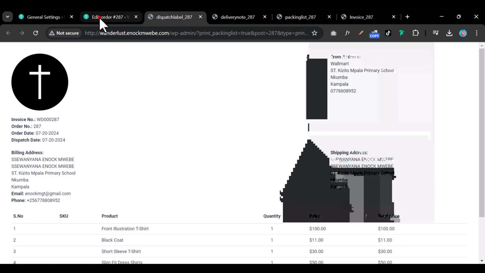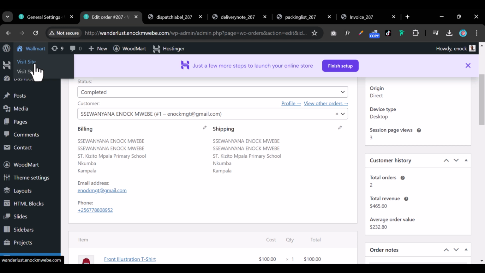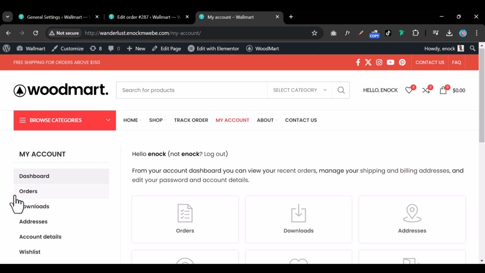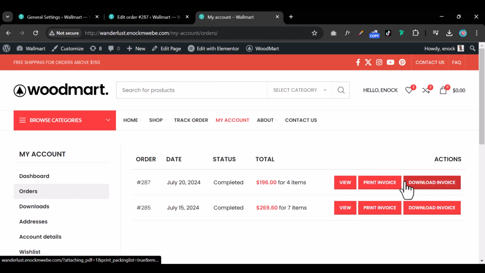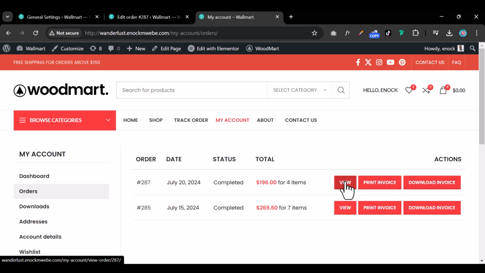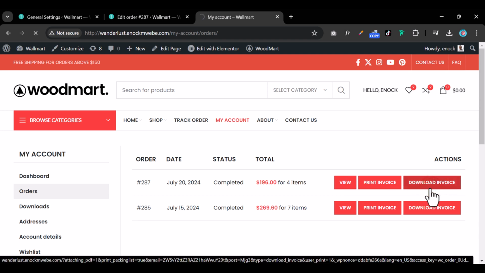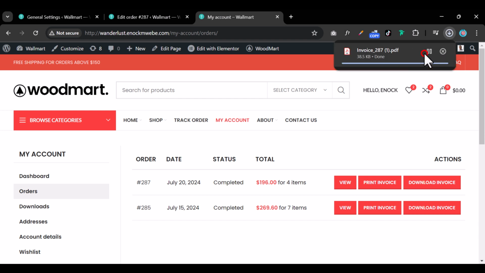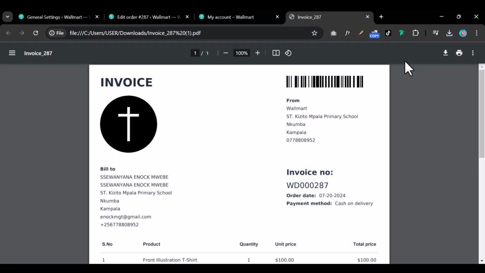Okay, so now when a customer goes to their my account section, let me go to my account section right here, then if I go to my orders, under orders, I will see that a customer will be able to download or print their own invoices. For example, this is the recent order that I've just placed for 4 items. If I click on download invoice, I'll be able to get the same invoice that is in my back end.